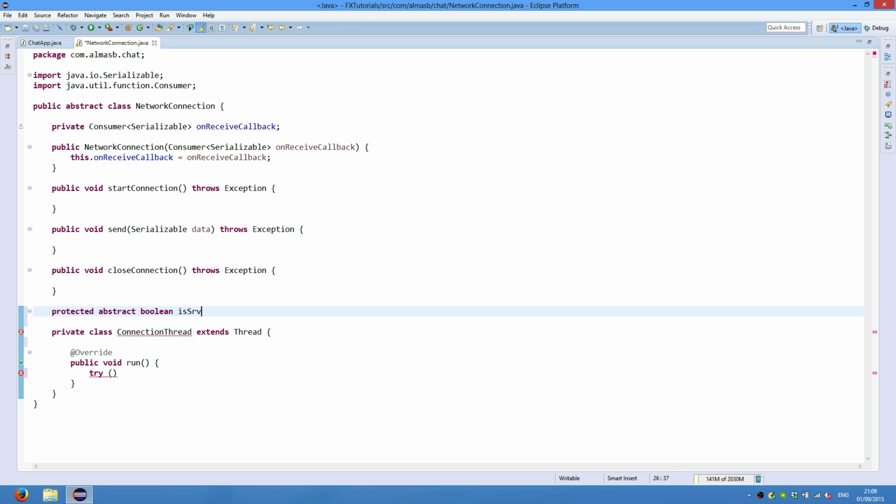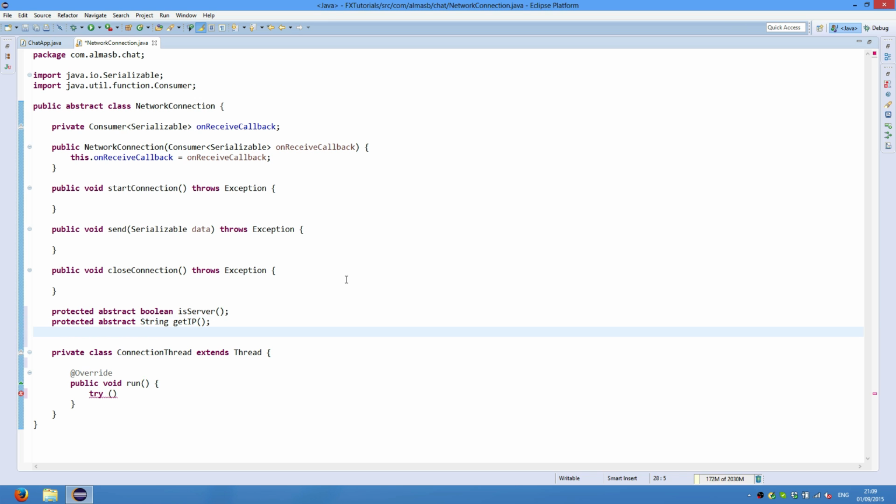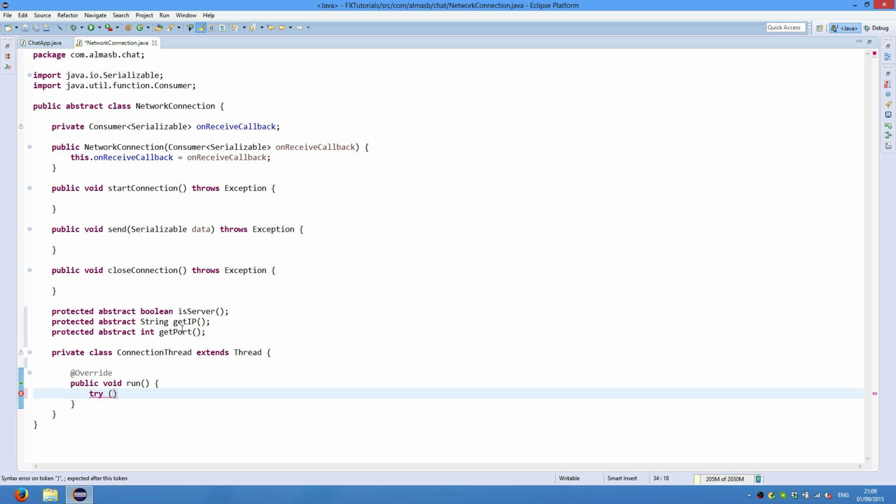Boolean isServer, so it's just a method that returns true or false depending on whether we're server or client. First of all, we need to get the IP. For server, it doesn't really matter, but for client, it does, because we need to be able to find the server and connect to it. Get port. For server, this is going to be the port on which to listen for connections. On client, this is going to be the port on which to try to connect to the server.